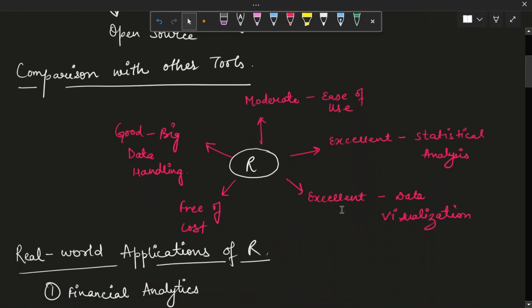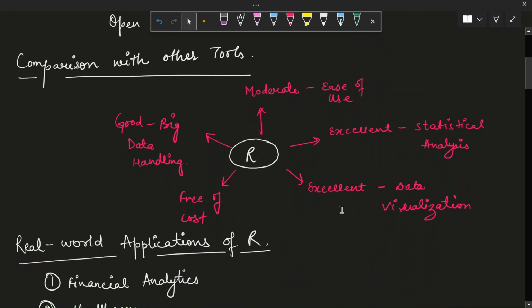Now, comparing R with other tools such as Python, Excel and SAS. R has a moderate ease of use compared to Python, Excel and SAS. Statistically, it is excellent to work with, as well as in data visualization. It works really good. Next, it is free of cost, whereas Python is also an open source language, but Excel and SAS come with paid licenses and subscriptions. Lastly, for big data handling, it works well.